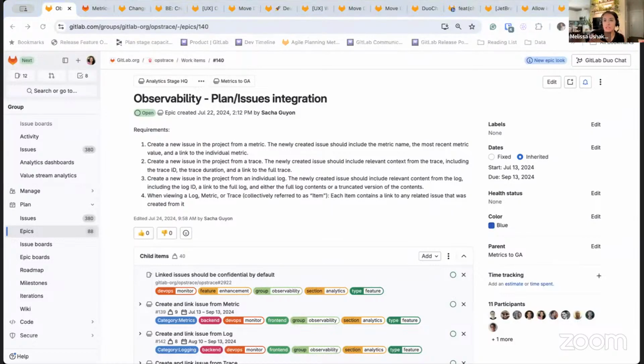So I'm Melissa Ushakov, and I'm representing Dev and Monitor, and we're going to mostly talk about two themes: differentiate on DevSecOps Platform and AI/ML efficiencies.